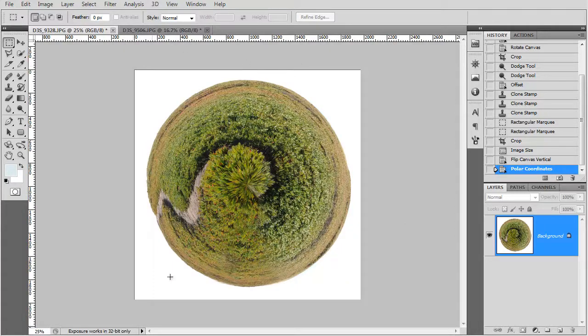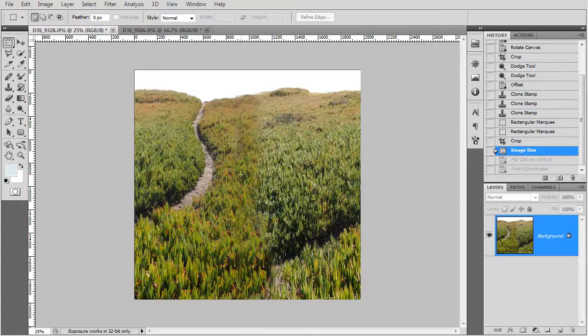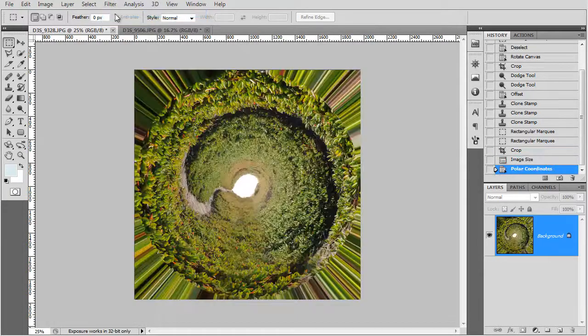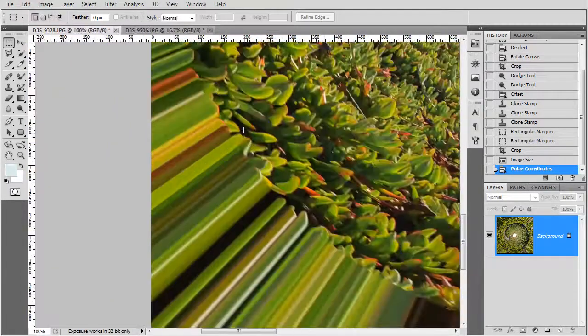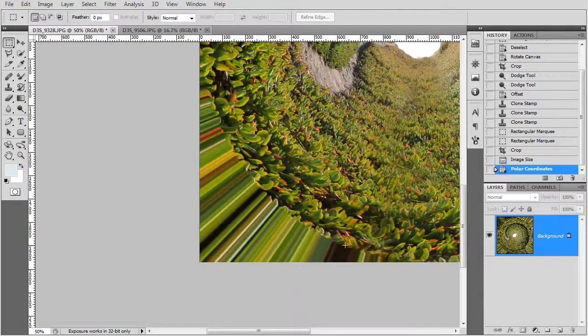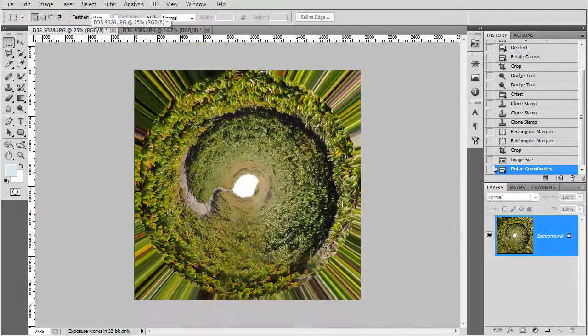There's your planet with no sky. And now if you wanted to make a tunnel, all you would have to do is just have the image right side up and not upside down. And then you would go to Filter, Polar Coordinates again, and it would make it a tunnel. Now do realize that when you use this filter, you're gonna get these stretched out pixels on the edges here. That's normal, and that's what Photoshop does when you're using this filter. It's unavoidable.